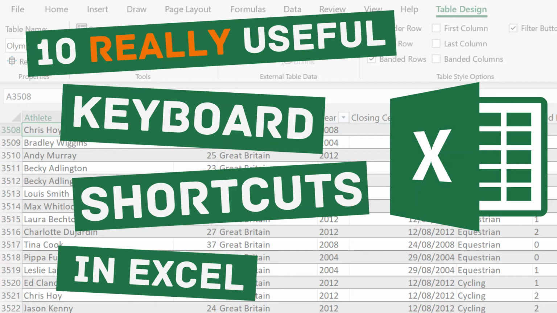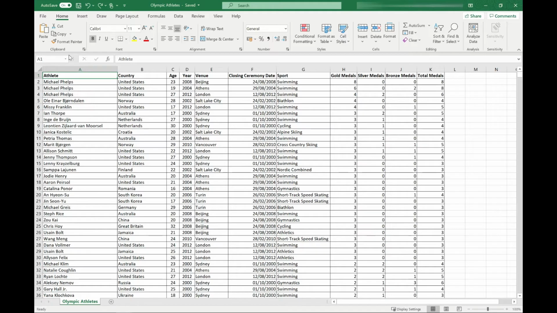Welcome to Simply Excel. In this video I'm going to show you 10 really handy keyboard shortcuts and also a few bonus ones along the way. Keyboard shortcuts are so useful in Excel because they allow you to carry out actions without taking your hand off the keyboard, going to the mouse or navigating through lots of complicated menus.